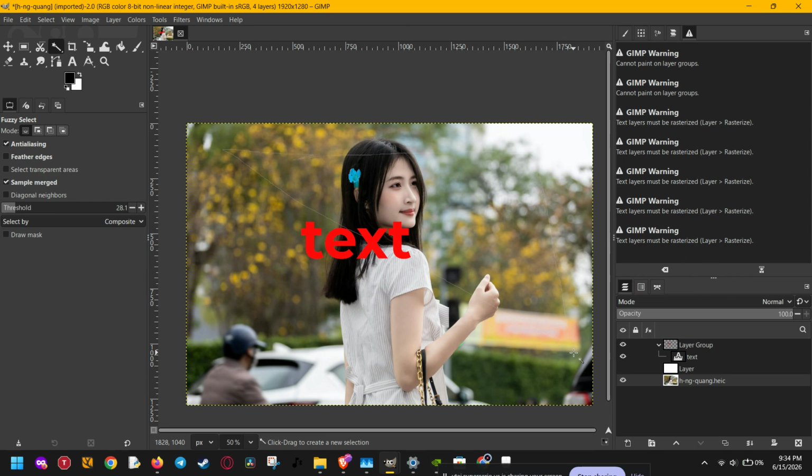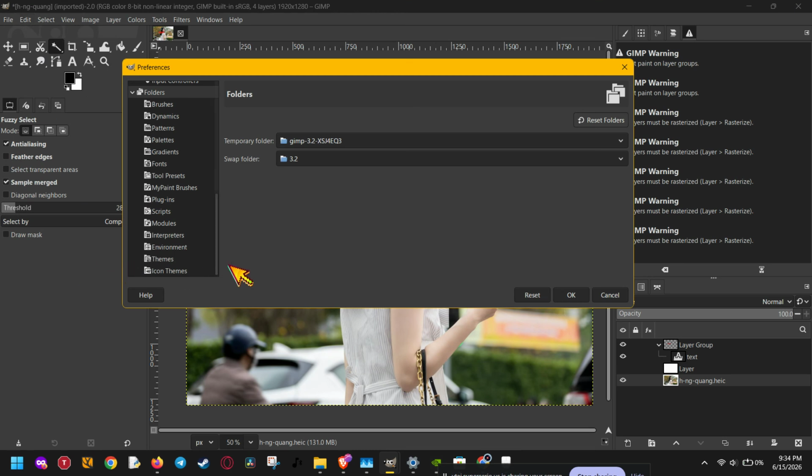First, open Gimp on your computer. Once it's loaded, go up to the Edit menu and click Preferences. This is where Gimp keeps all of its performance and memory settings, and this is exactly where we need to make the first fix.